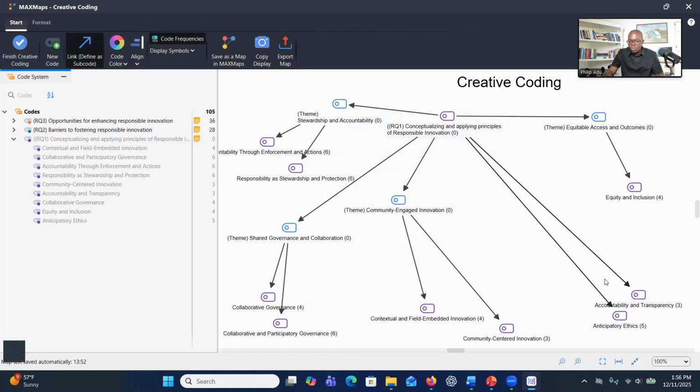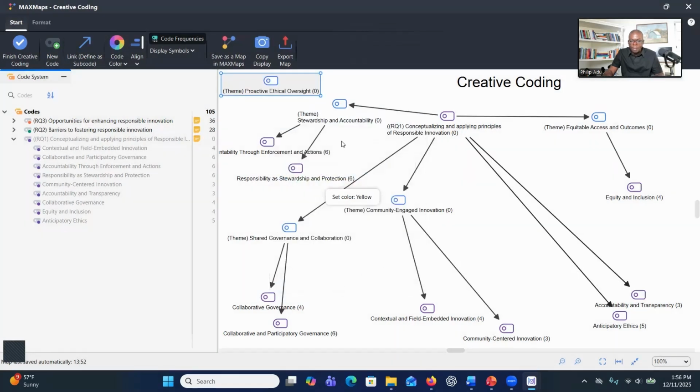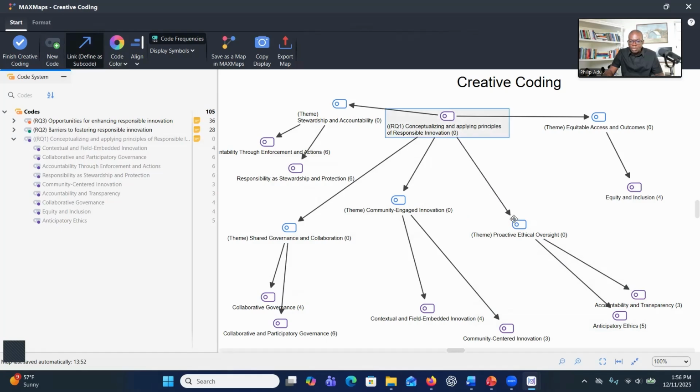So that's what you're going to do for the last group. The last group is proactive ethical oversight, right? That will be the theme. So what you're going to do is deactivate the link for now. You click on new code and then type the theme here. You can define it if you want to, then you click on OK. And then I bring the theme down here and activate the link and then connect the theme to the code. And now I'm going to connect the research question to the theme.